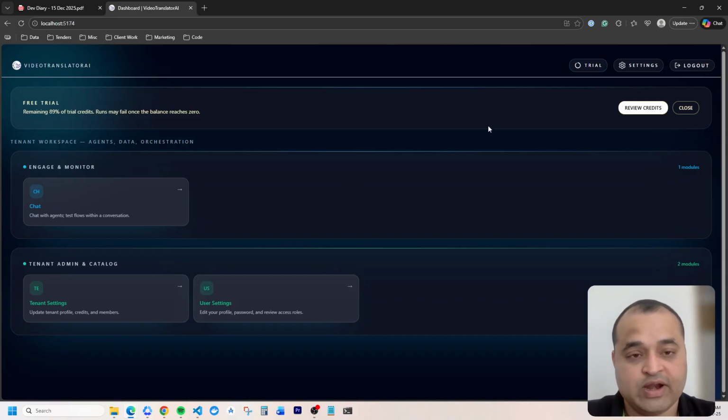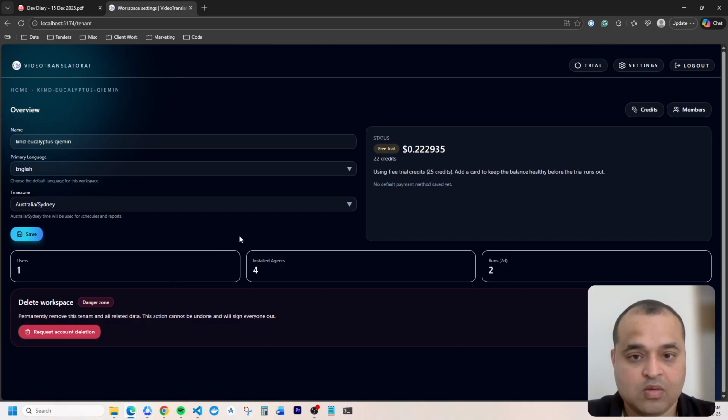Now, when you create an account, you're automatically logged in as the admin for that tenant. What that means is you're able to see what's in the credits and the members, right? So if you're just a user, you won't have this screen, but you do now. You can see it was originally 25 cents US, and that equals 25 credits. That's what that looks like.